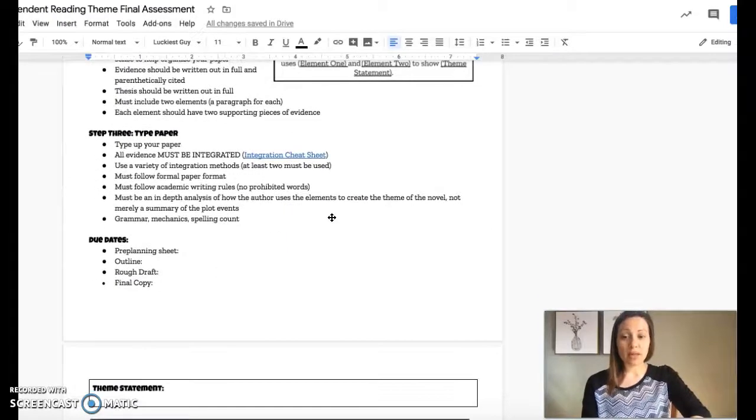Step 3 then, you will type up your rough draft and have a full rough draft typed up. All of your evidence has to be integrated. If you don't have your integration cheat sheet, I linked it right here so that you can use it if you need to. You need to use a variety of integration methods, so make sure that you are using comma, colon, and fragment, and that you're not just sticking with one the whole time.